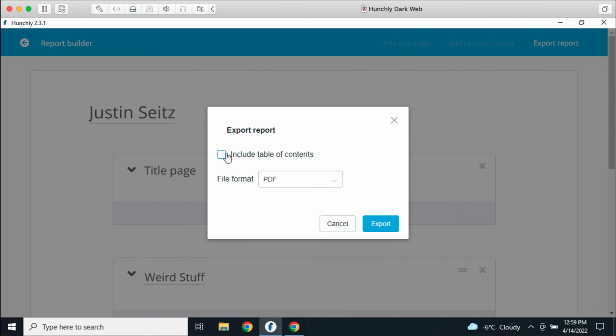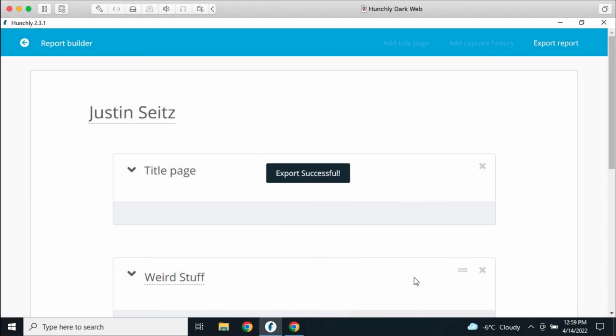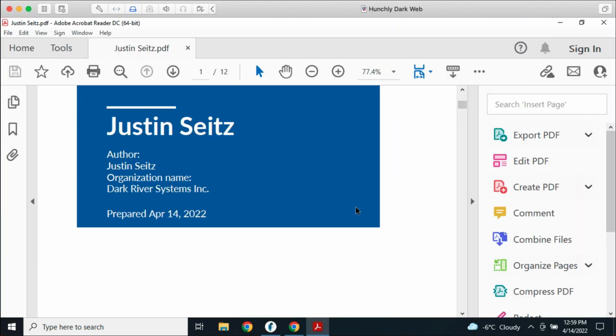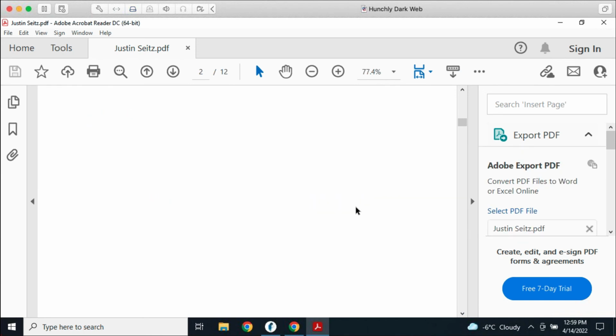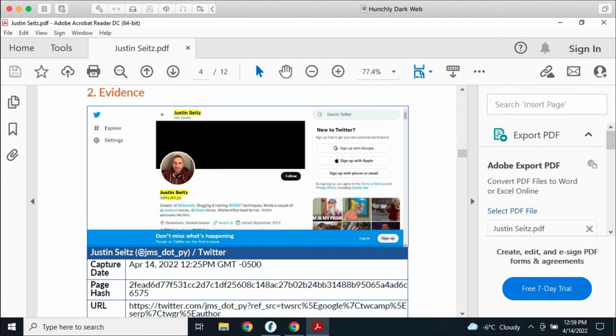in PDF. You can add in a table of contents if you want. We can export this. So I'm going to save that to my desktop. Okay, so there's our report right here. There's the details that I punched in, table of contents. Weird stuff. Oh yeah, that was blank.